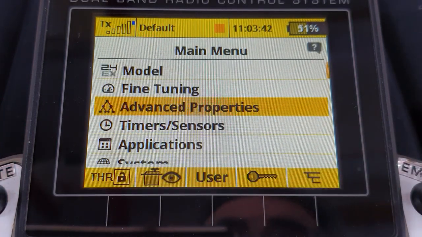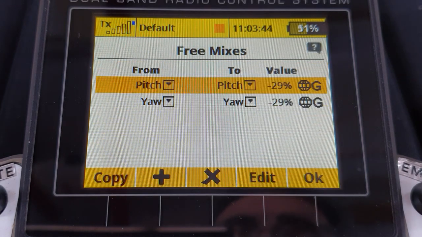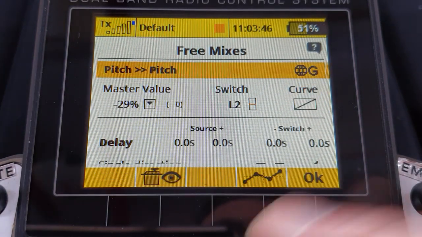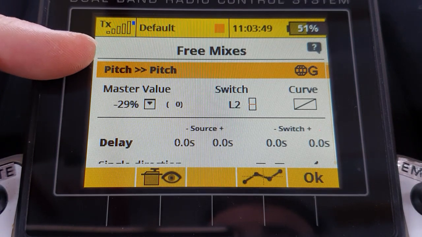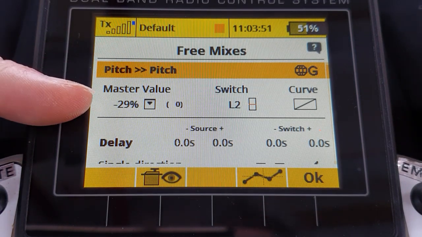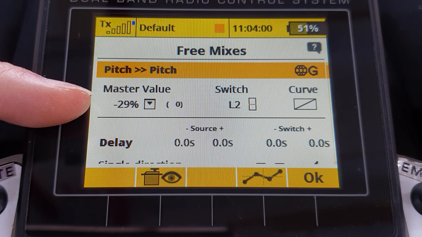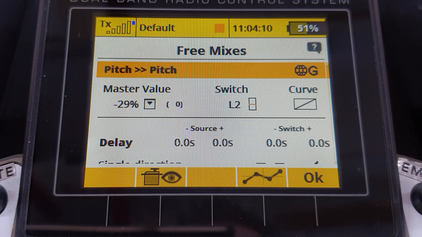Okay, now you create a couple of mixers. You create a pitch mixer where it's pitch to pitch. The master value, I've used -29 because that will leave you with 100 minus 29 equals 71. And 71 is the length of the hypotenuse of the right angle triangle formed by 100% yaw and 100% pitch. And that will give you the curve point. Okie doke. If you're not sure about that and you want to understand better, have a look at episode 2.